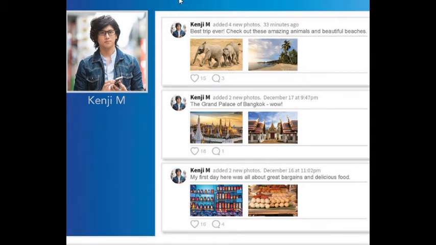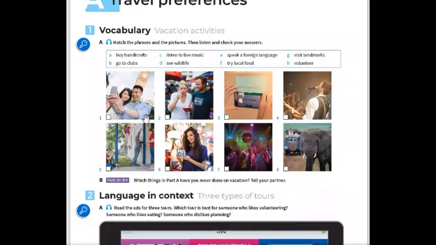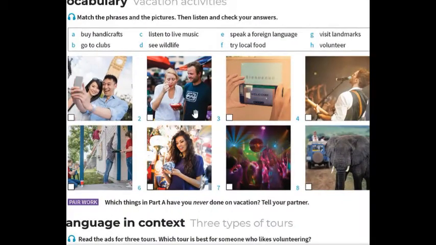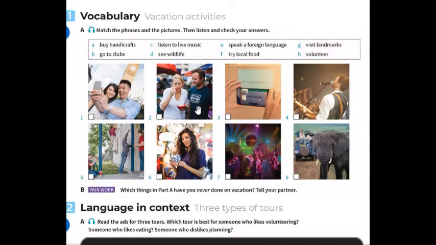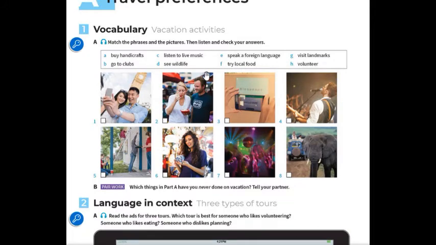Now let's start. As you can see, we have travel preferences and this vocabulary, vacation activities. Let's pay close attention to the pictures. So you see, wow, imagine being on vacation, people are having fun, that's what vacations are for. And let's listen to the audio and match each of the pictures. Okay, so let's go.